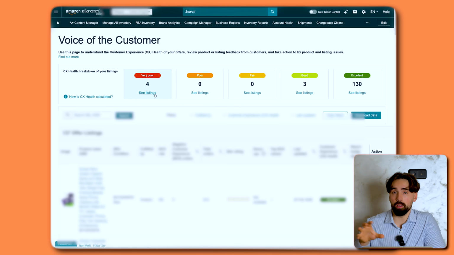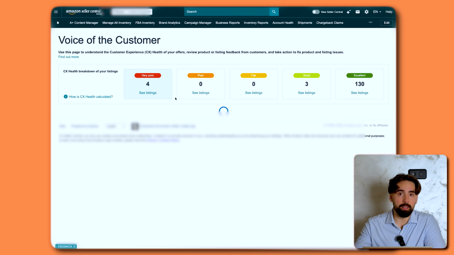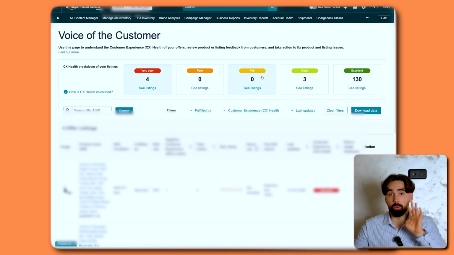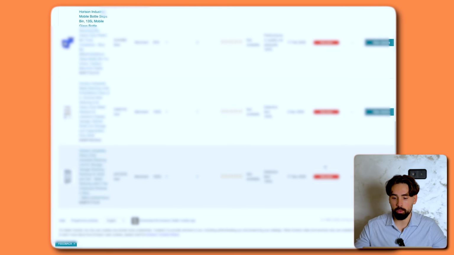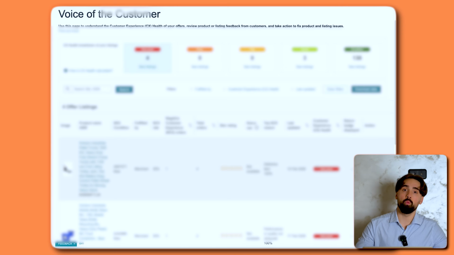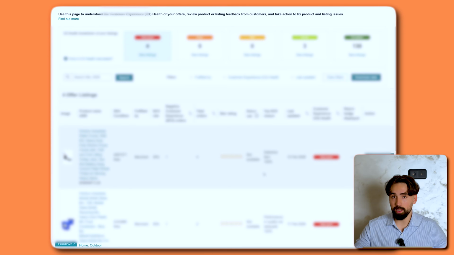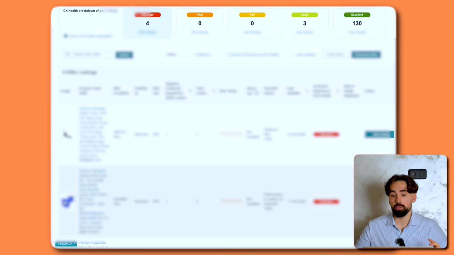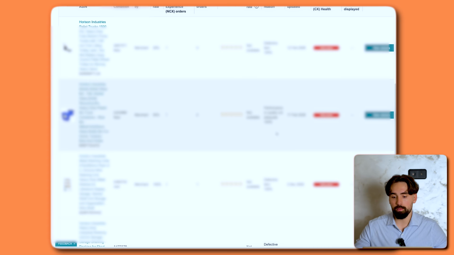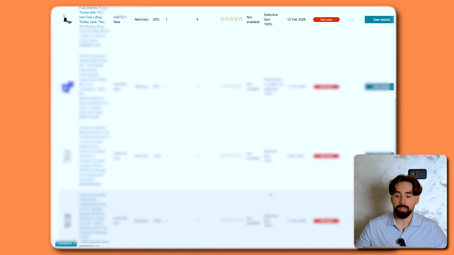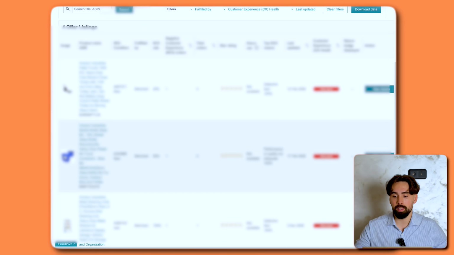Now we can look at this and say that we have 130 listings which are doing excellent. However, those 4 very poor listings are the ones that are costing us the most money. So I'm going to click and see what the reasons are. And now we can see the listings with the problems. Each row shows you an ASIN and the NCX rate, the number of negative customer experience orders versus the total orders, the top NCX reasons, and also the CX health rating.